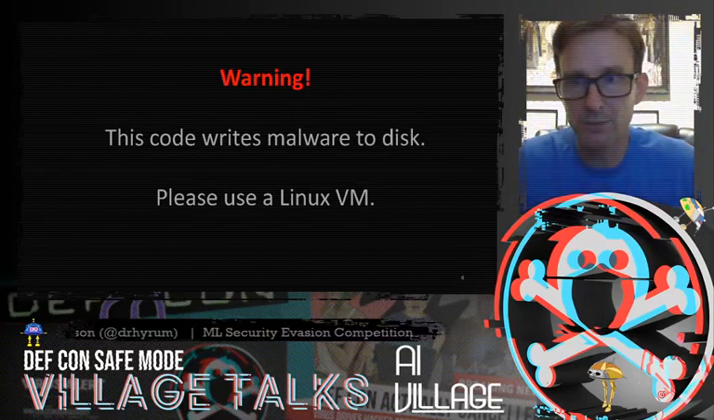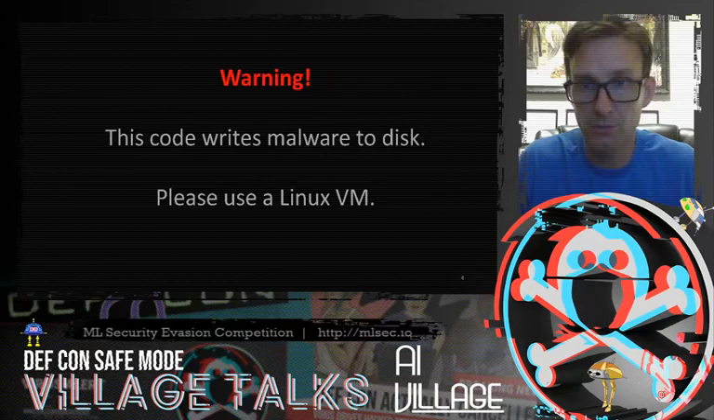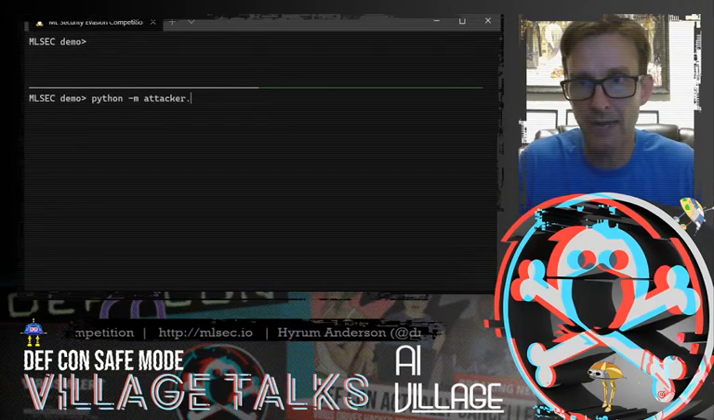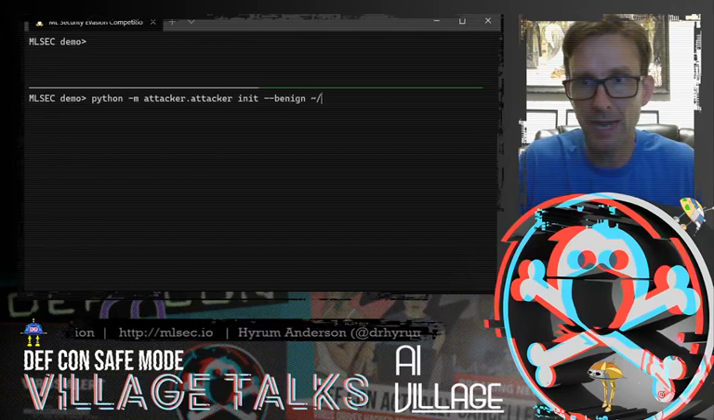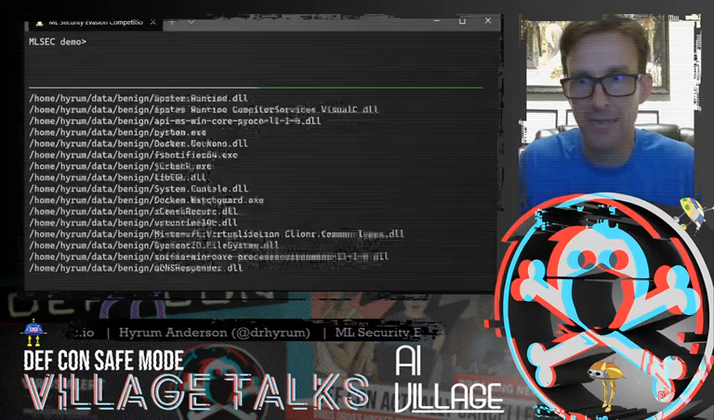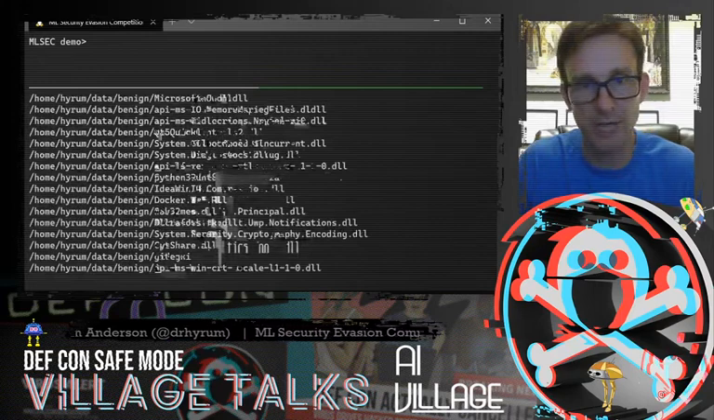So as I demo this code, I want you to please be aware that this code writes malware to disk, so please do run this code only using a Linux VM. To begin, we initialize the attack by analyzing a collection of benign files. This init subcommand extracts elements of these benign files that will be later injected into the malware.